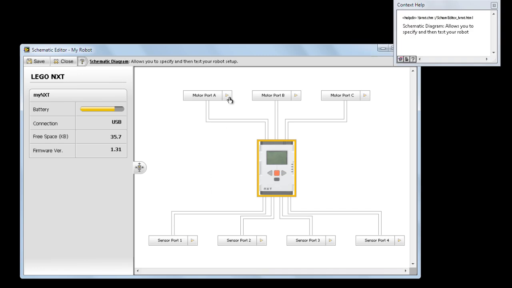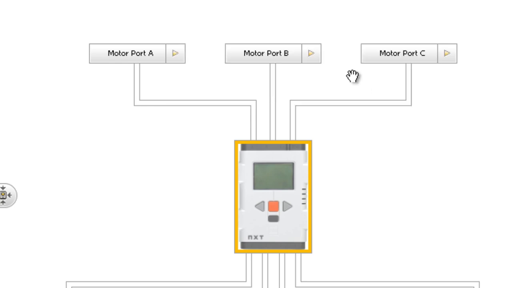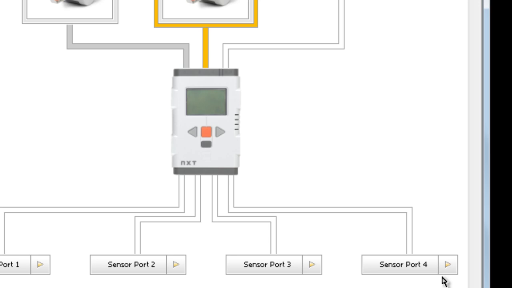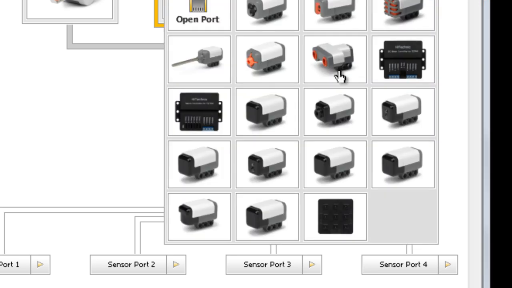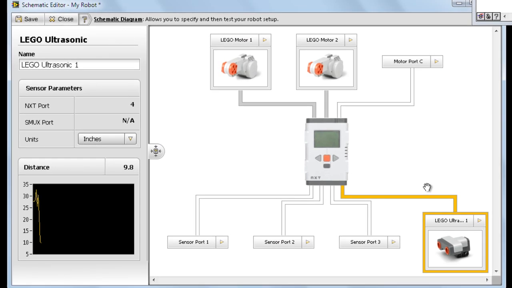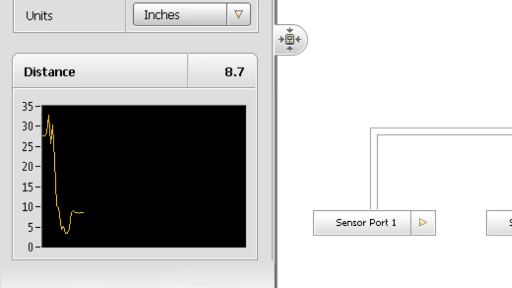Inside the schematic editor, you can easily tell the software how your robot is set up by using the drop-down menus to select the various pieces you have connected to each port. These pieces can be any of the standard motors, sensors, or other devices that you can connect to your ports. In addition to telling the software what you have connected, you can actually test your connections to make sure they're working. Anytime you configure a sensor, you can start getting data immediately to verify that your connection is working.